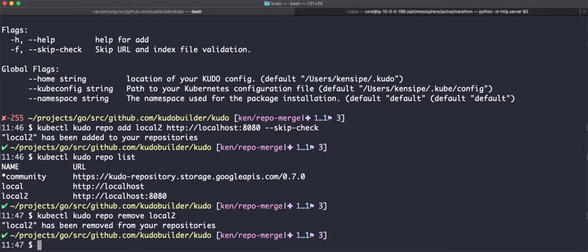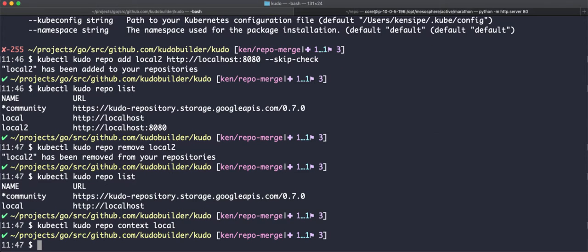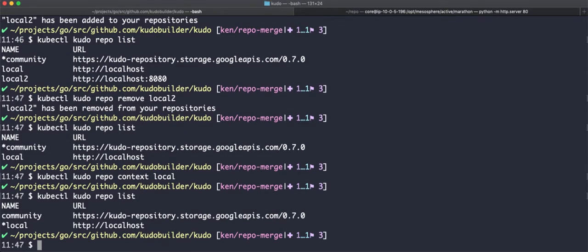All right, now that we have a repository added, we could actually set the context to it. One thing I haven't probably called out is when we do the list, you can see a star here on community. What that means is that any operation that I do without specifying anything will go to the community. But I could also reset that. I could say that the context is local. And so now all operations will be done against local unless otherwise specified.